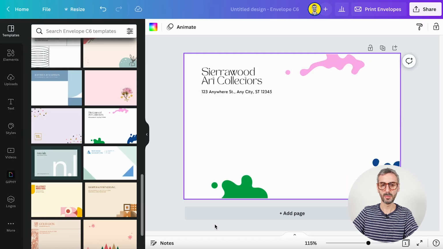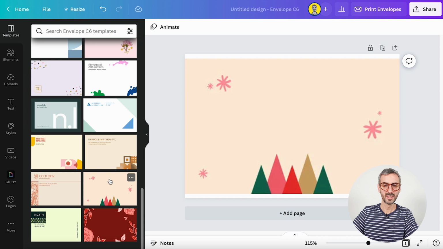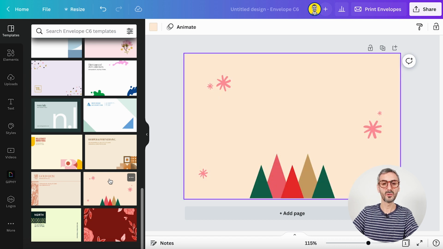So I'm going to replace the current page. This is just another style. Here's yet another style for maybe the end of the year holidays. So you have a bunch of different templates that you can customize.